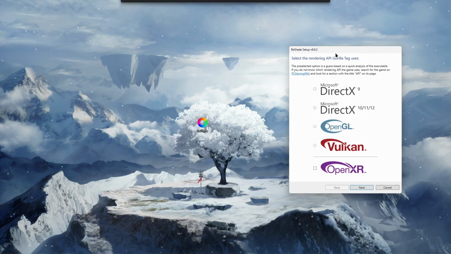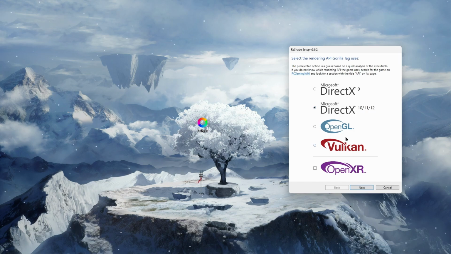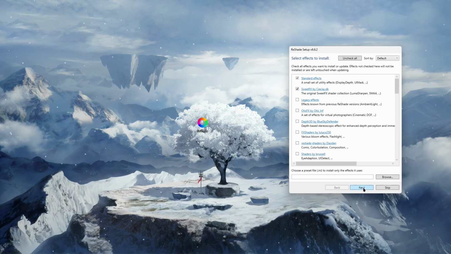Click next. After you click next, you're going to see DirectX 10, 11, 12, you want to select this. Do not select anything else or else it will not work. You need to select this, then click next.